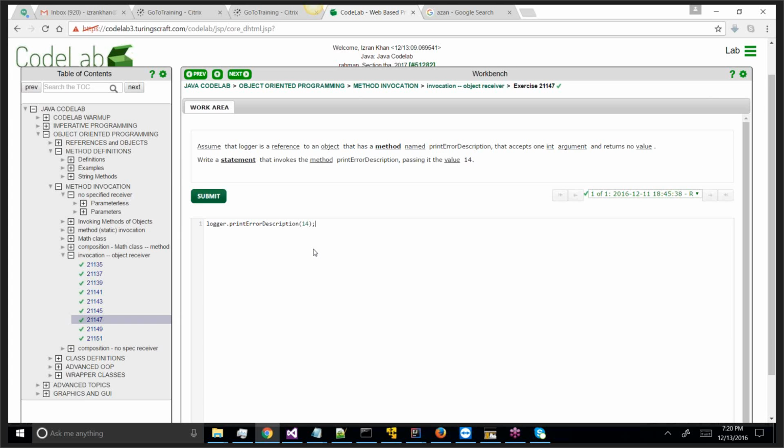Okay, assume that logger is a reference to an object that has a method named print error description that accepts one integer argument and returns no value. Write a statement that invokes the method print error description on logger, passing it the value 14. So logger is the object here, print error description is a method, and 14 is the value which has been given.